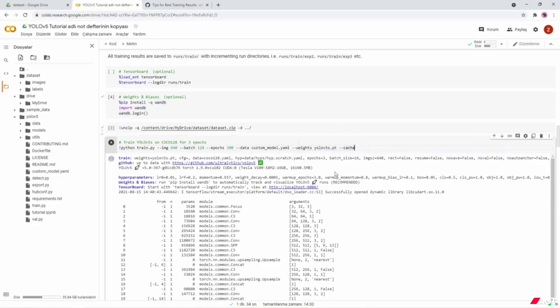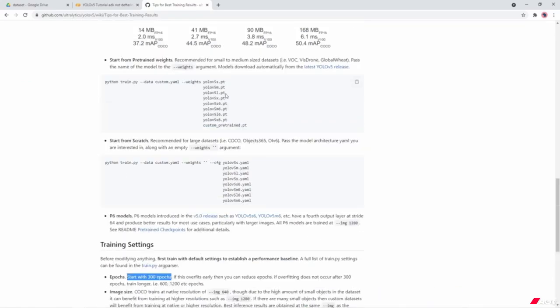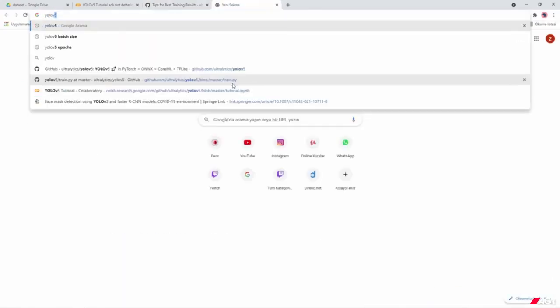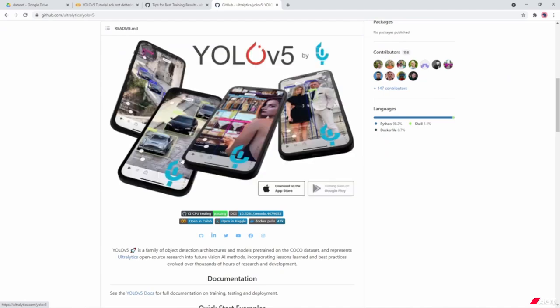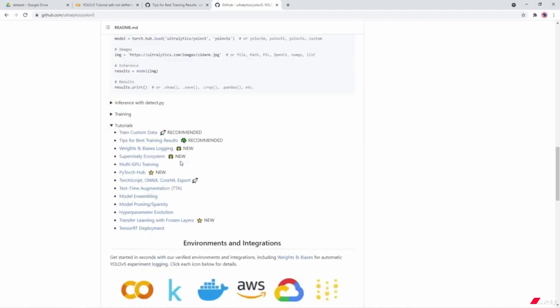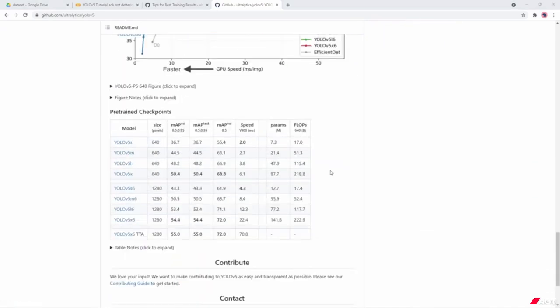Okay. Now we must select a pre-trained model. For this, come YOLOv5 GitHub web site. From here, we must choose a model suitable for our project. Speed is the most important thing in this project. That's why I choose YOLOv5 Small.